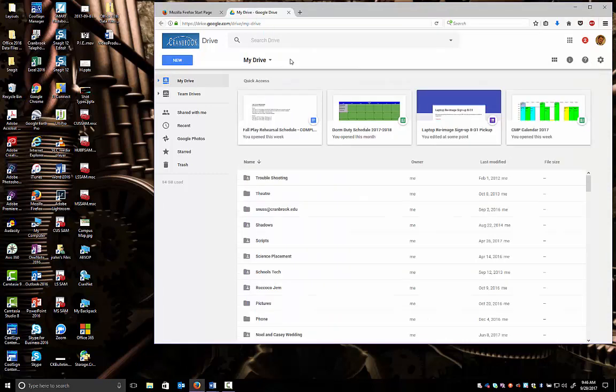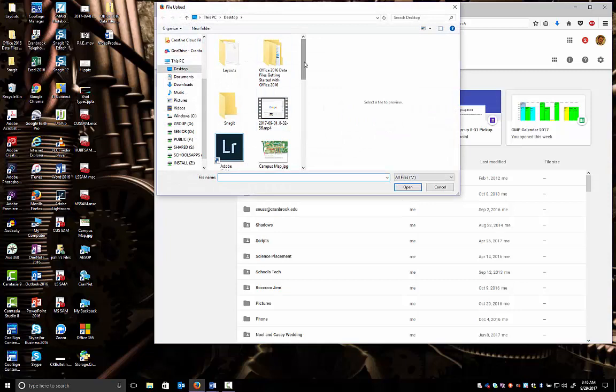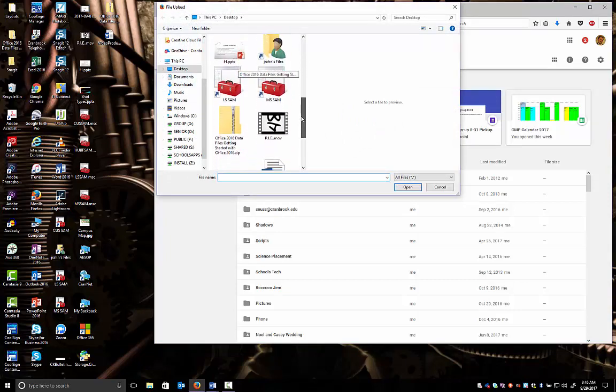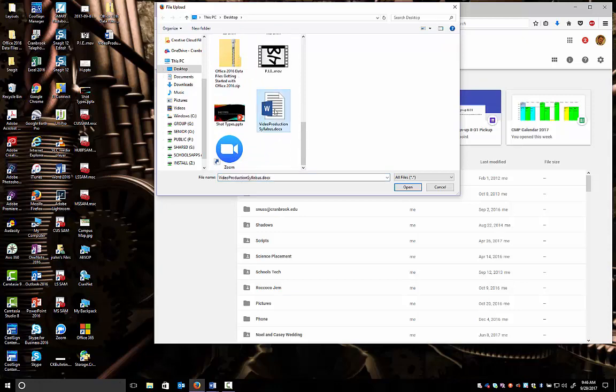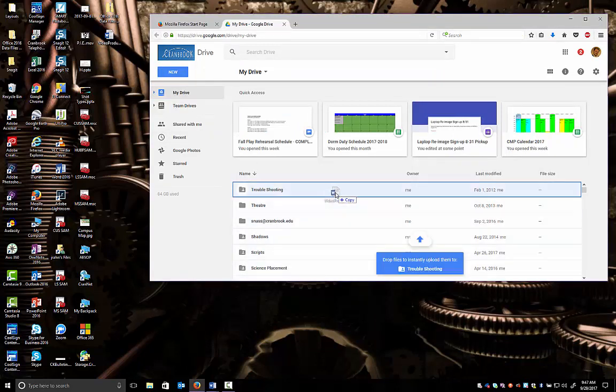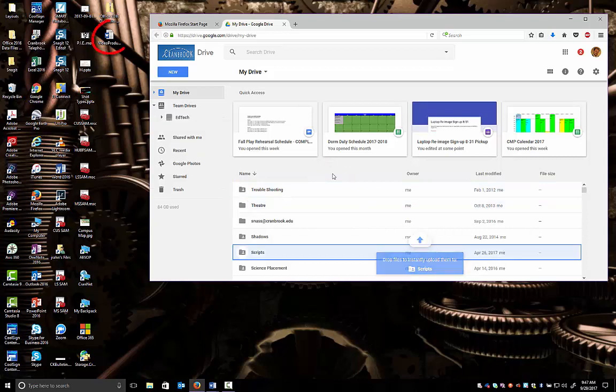Now that the file is on my desktop, I can upload in two methods. I can either click on My Drive and select Upload Files and select it directly here in the File Explorer. Or I can drag and drop the icon for the file directly into my folder. This will create a copy in whatever folder I drop it in. Release, and it will upload.